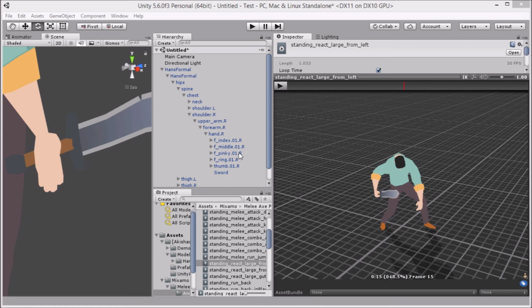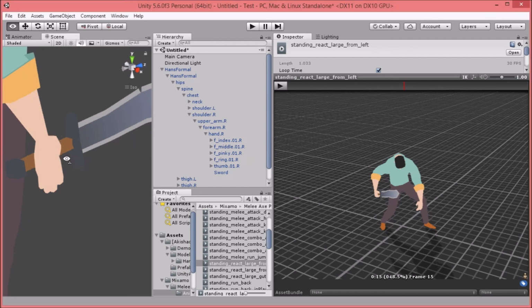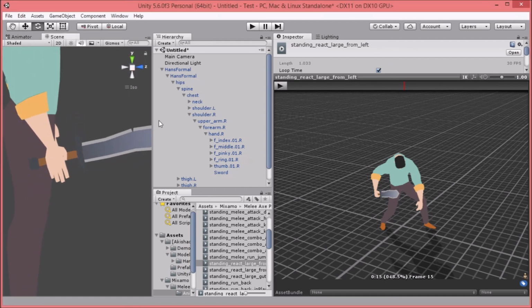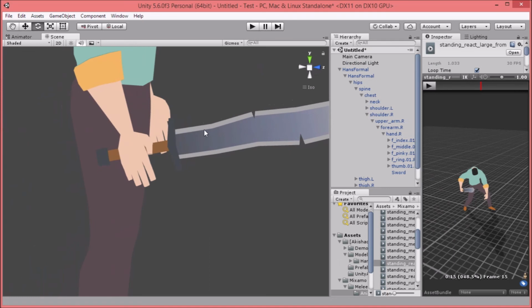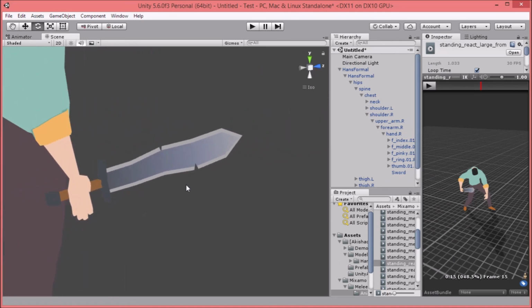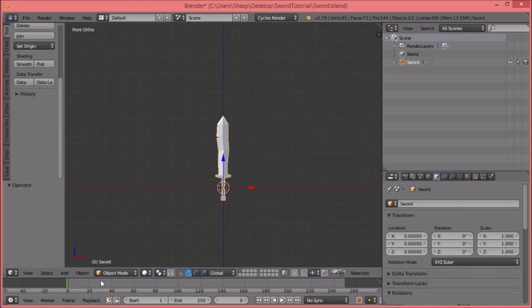I'll upload this if anyone wants it, in case. It's not very good, but still, this is how you can create game-ready assets. You don't need to learn everything in Blender. Most of the time we don't even use it unless we are animating and stuff, and that's pretty much it.